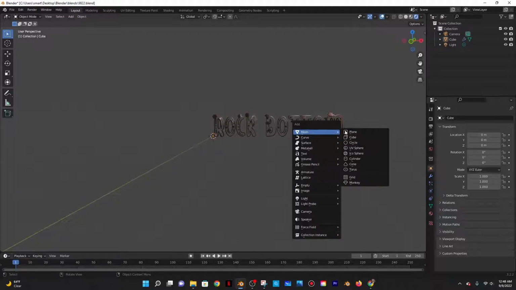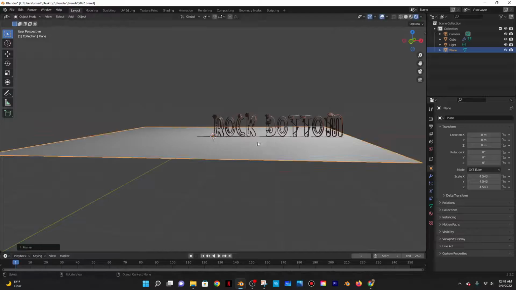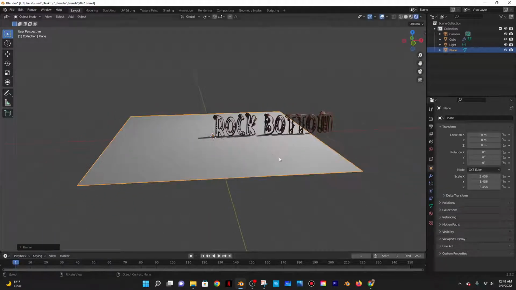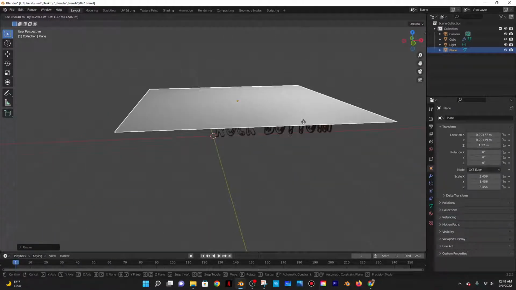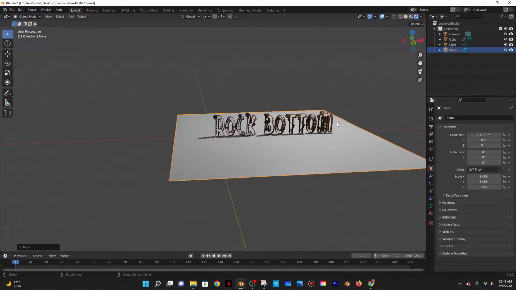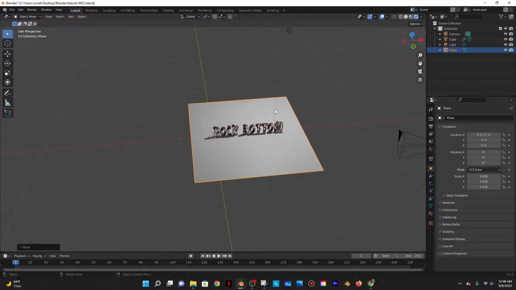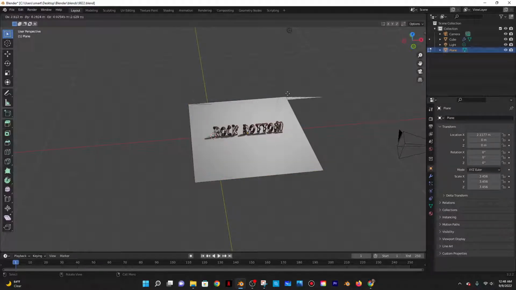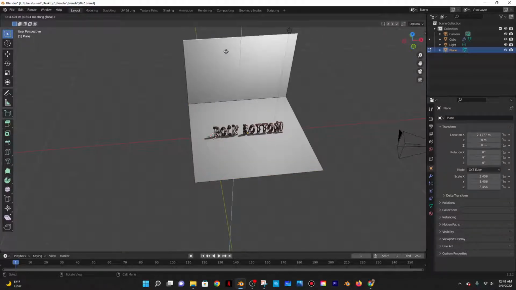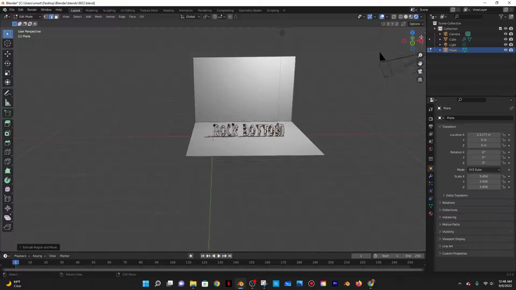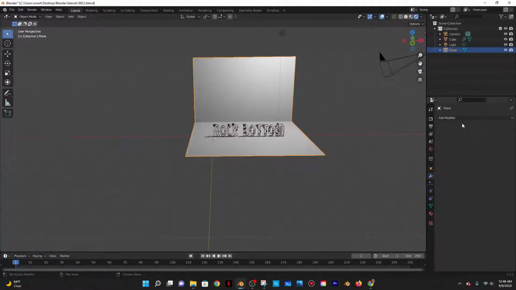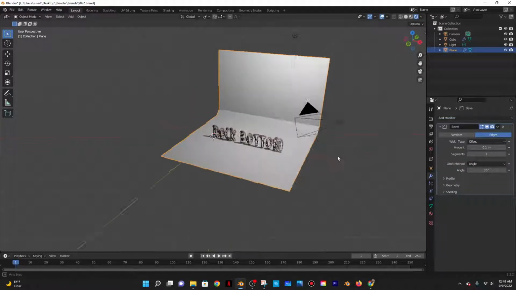I'll do Shift A, mesh plane, scale that up, not that much, by pressing S and then G to grab, and then X to grab along the X axis. So G and X at the same time. And again, X axis is the red one, so I just moved it a little bit to the right. I'm going to go into edit mode, go to edge select at the top left corner, select the back edge. I'm going to press E to extrude the edge and then Z to extrude along the Z axis, which is the blue axis. And then back into object mode, I'm going to go to modifiers and then add a bevel.